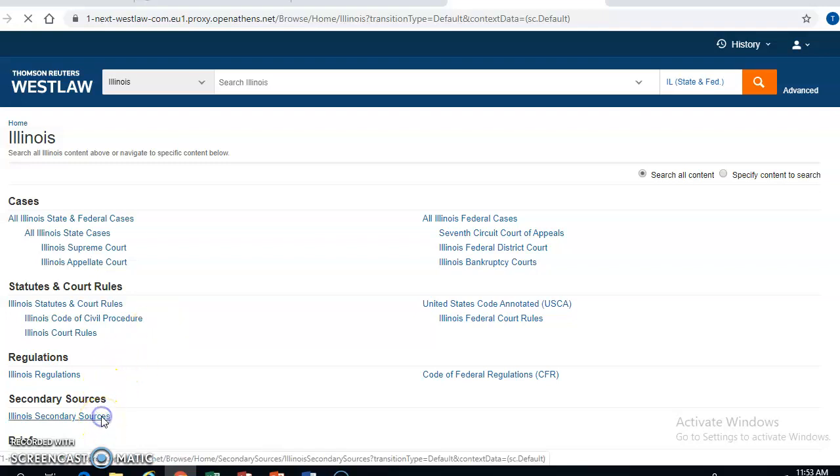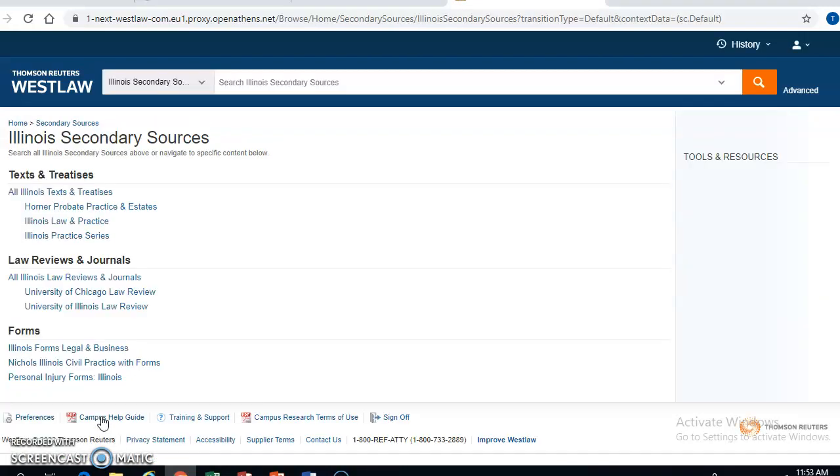I'll click on that. And these are things like law reviews, books, ebooks. In the legal profession, we refer often to legal books as treatises. And so we have a variety of those things. You see some forms books, which can be extremely helpful in drafting forms. If you just need to find words for an appropriate form, you can usually find model forms in these forms books. And I'll just go ahead and click into Illinois Law and Practice.